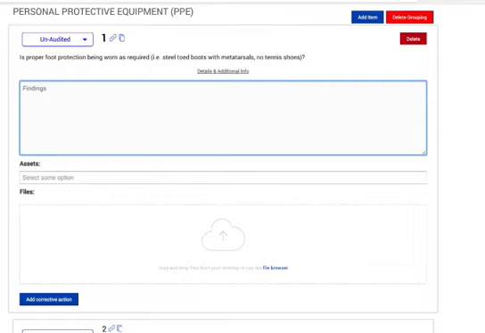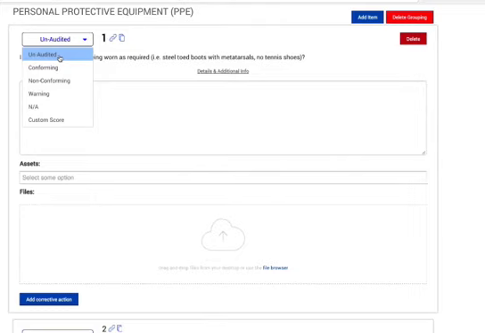So you have 6 answers available here. Unaudited, of course, being the standard default answer of just not being answered. You have conforming for items that do conform to requirements, non-conforming for items that do not. Warning is typically used for minor non-compliances, so perhaps most people are wearing their foot protection or the foot protection is available but is in need of replacement, would be a good example.